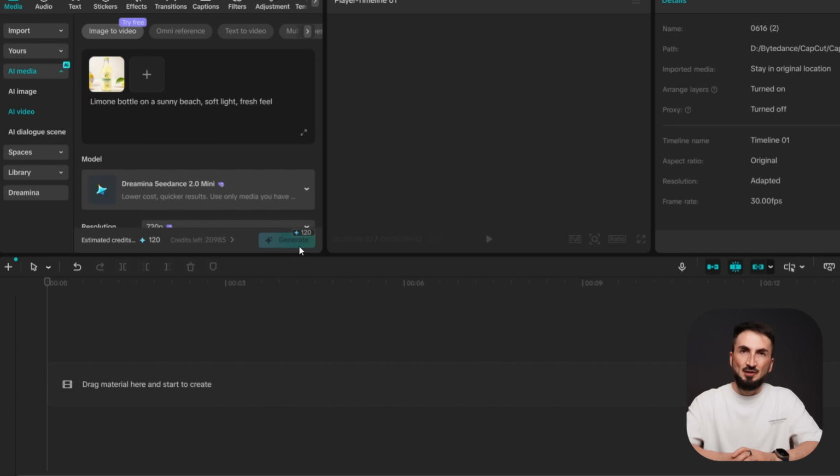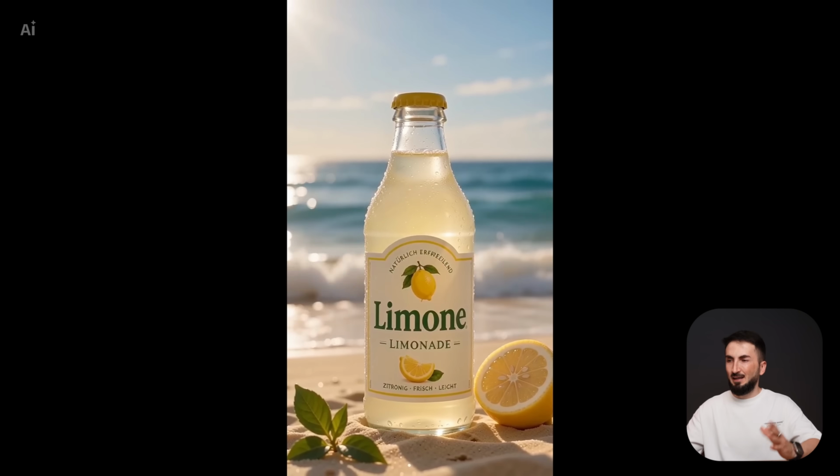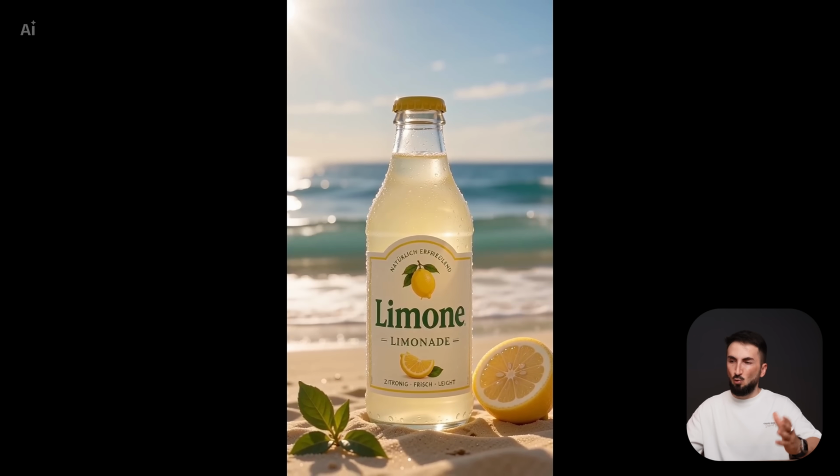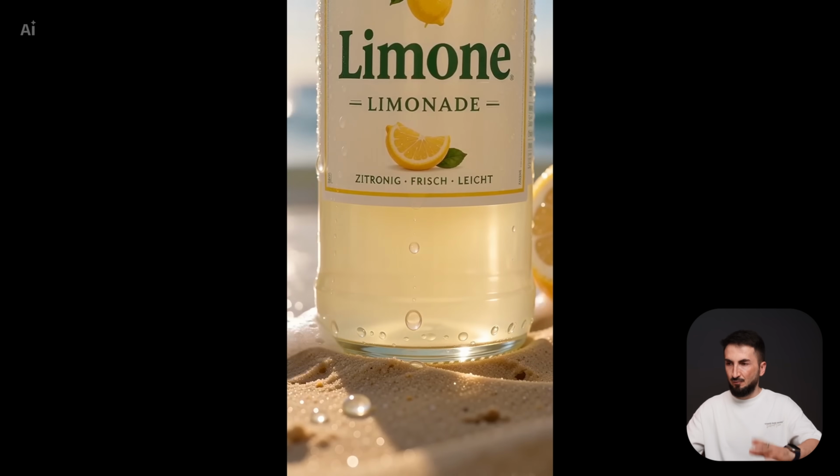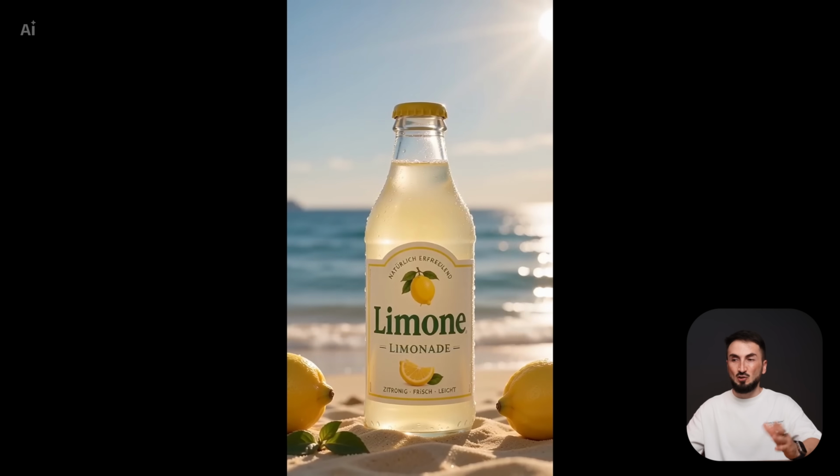Then I hit start generation, powered by Seedance 2.0. And look at this, bright, fresh colors, warm light and an instant summer feel. From a single photo, that's a clean, scroll-stopping result.